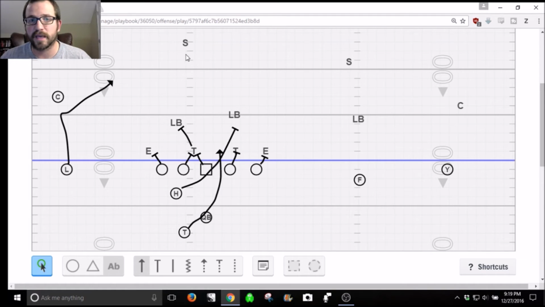Now I know what you're saying, Coach McKie, that's great. How do you do that? Well, we rep this every day. We've got a 10-minute period where we rep our inside zone and our RPOs off of that, and our second and third level RPOs, so we get good at it.